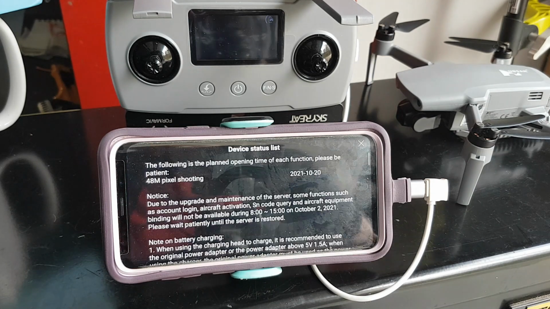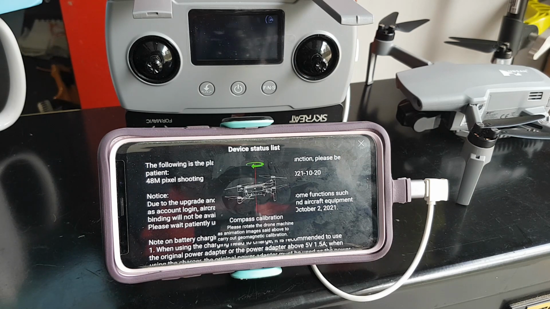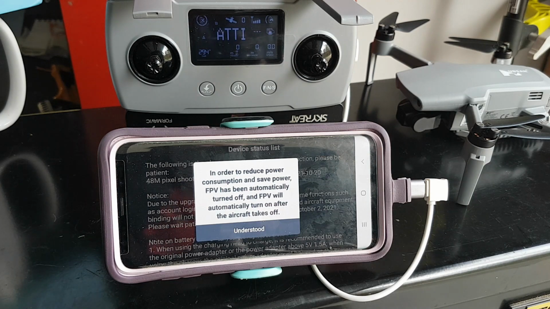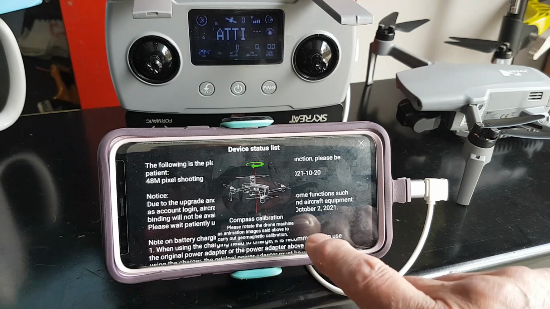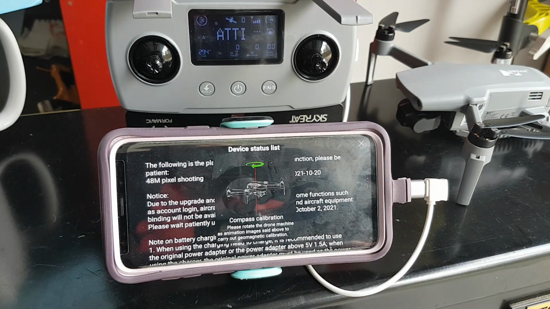Now this is just the first part. See, it's been connected there. And when the next screen pops up, you know that the aircraft is connected. That screen that tells you that the video feed is not, there it is. Okay, so we understand that, and it wants a compass calibration.